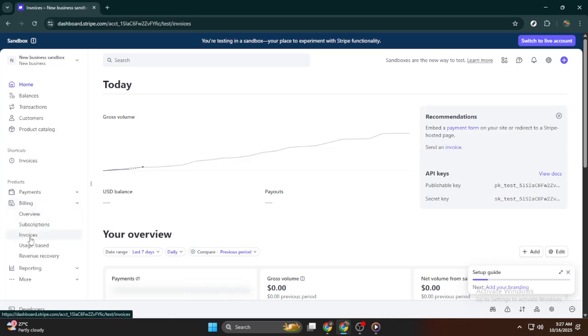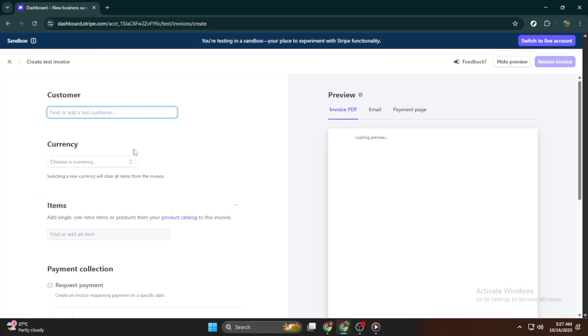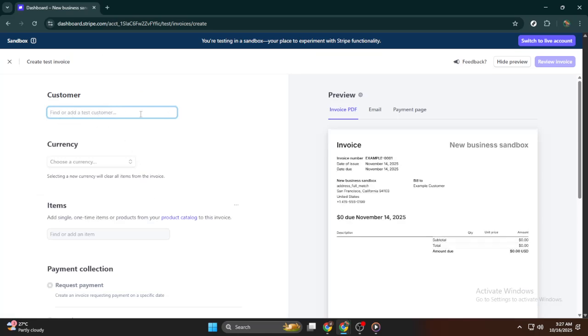Now that you're set up, look for the option labeled Billing in your Stripe dashboard. Billing is where you will find all the essential tools related to managing your transactions. Click on Billing, and this will take you to the area of Stripe where you can handle everything from charges to invoicing. Once you're in the Billing section, select Invoices.